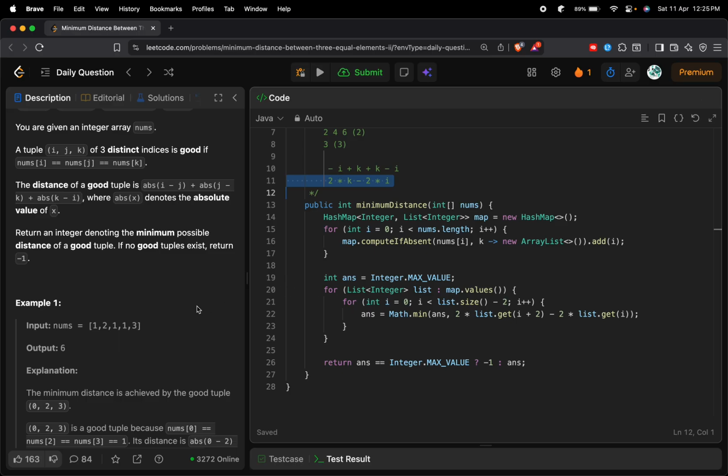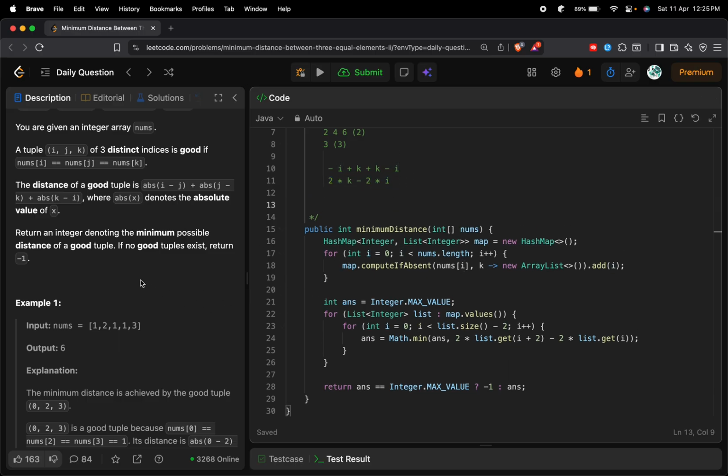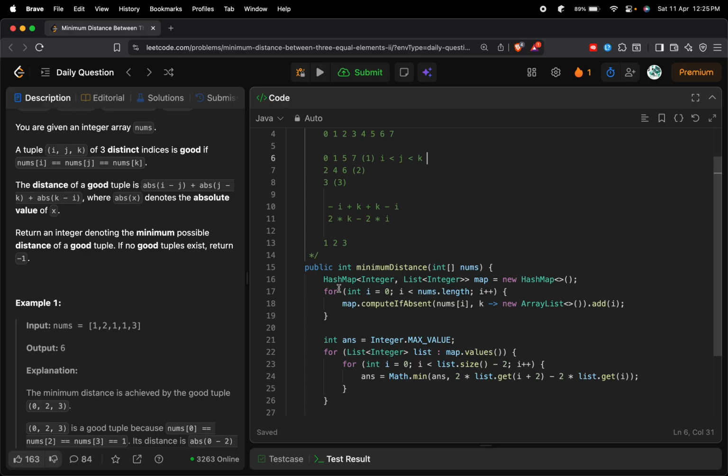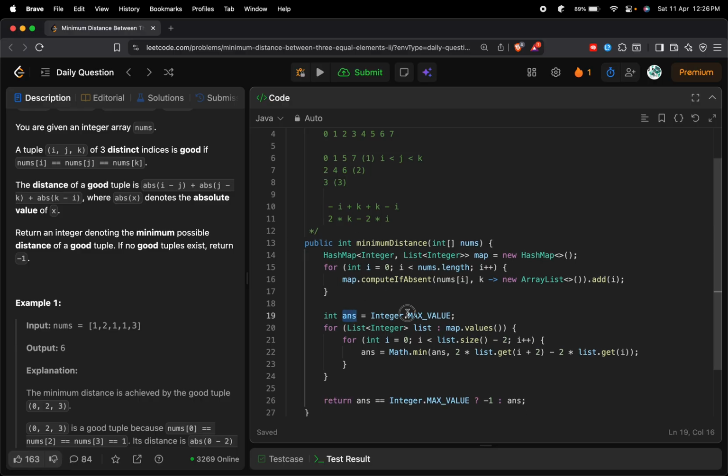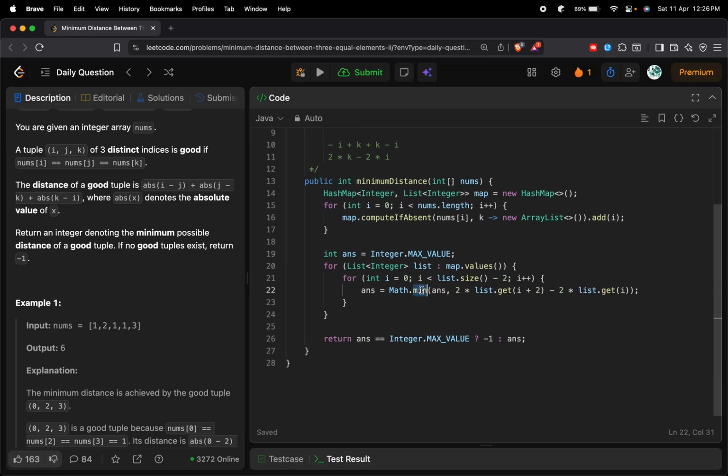In the end, there is a possibility that no such good tuples exist. So let's say if all the elements in the array are unique, then I don't have a valid i and j possible. In that case, I have to return -1. So I just define my answer as max value, and then I'm trying to minimize it. If my answer is still max value, then I will be returning -1, which will indicate that I didn't find at least one good tuple, or else I will be returning my answer. If you try to submit this problem, all the test cases will pass.